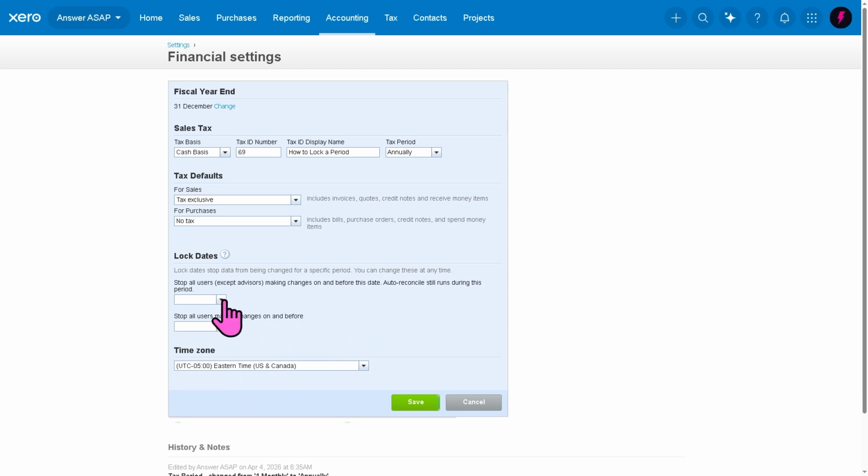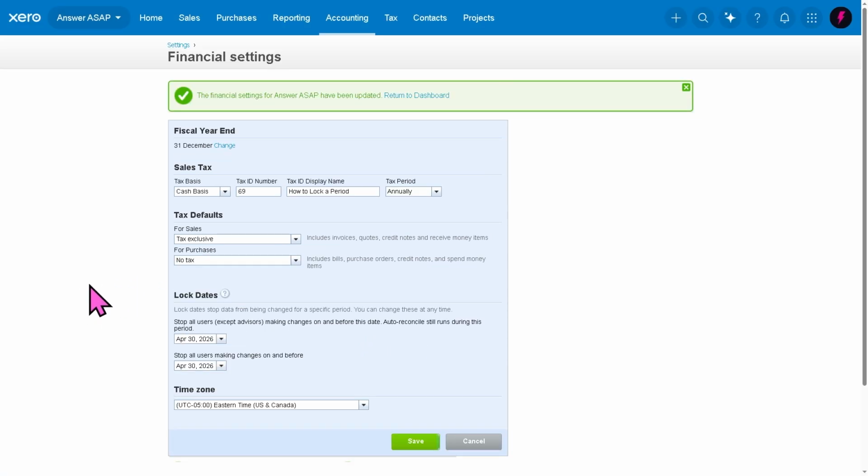So all I have to do now is enter the date you want to lock. If, for example, you have finalized all the April reports, set the lock date to April 30th. You can also use the time zone if you want. And basically that's it. Your selected period is now locked.